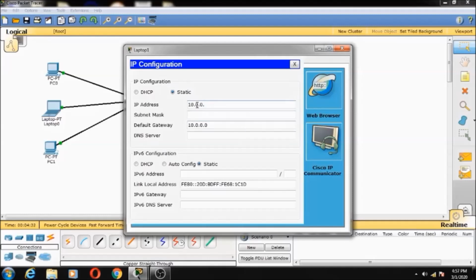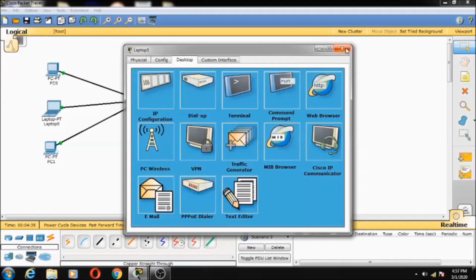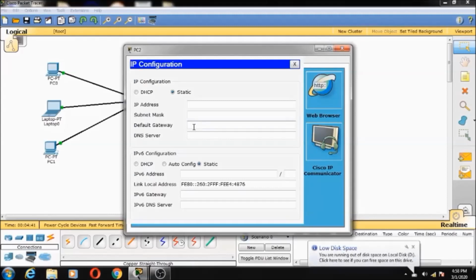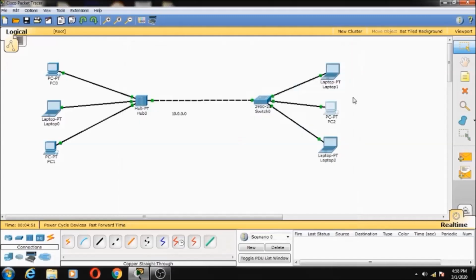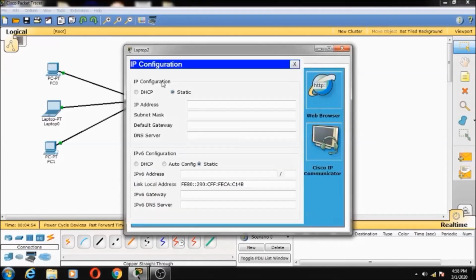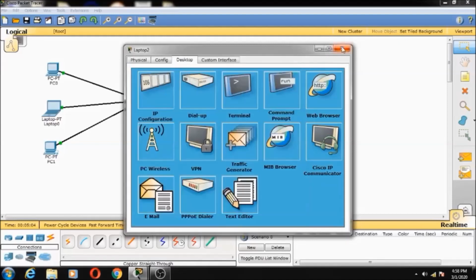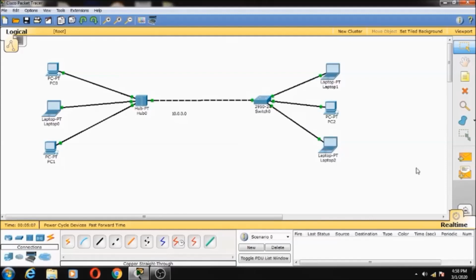Same gateway, the IP address will be now 10.0.0.4. Do it for the fifth one. So we have same gateway but 10.0.0.5. And the last one, same gateway but 10.0.0.6 is the IP address of the last sixth system. So now we have configured all the IP addresses on both the sides. So this network is working properly now.